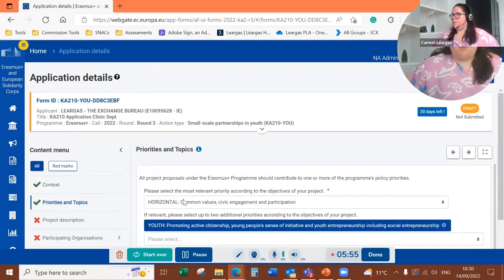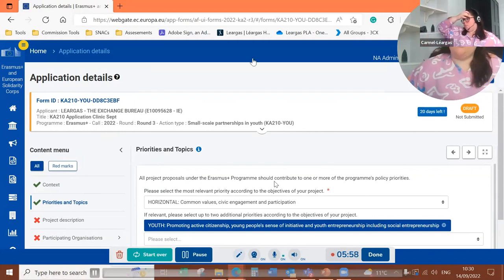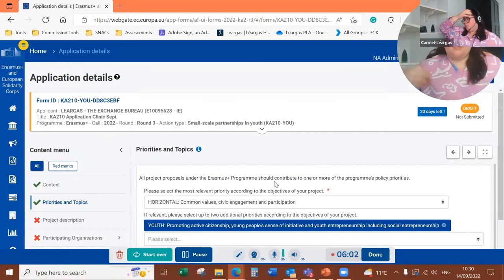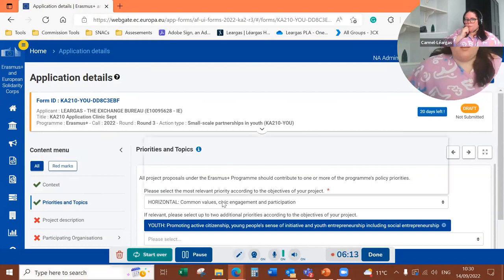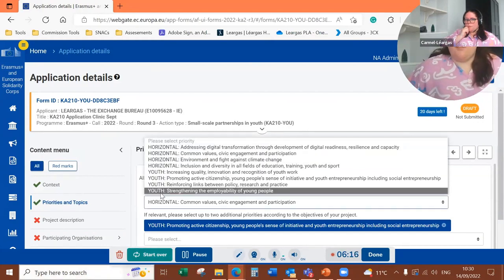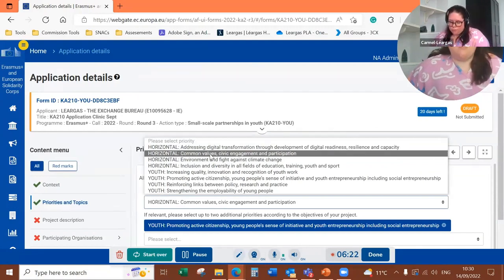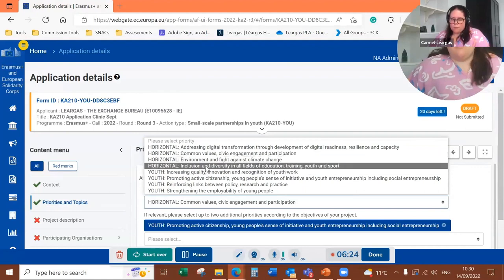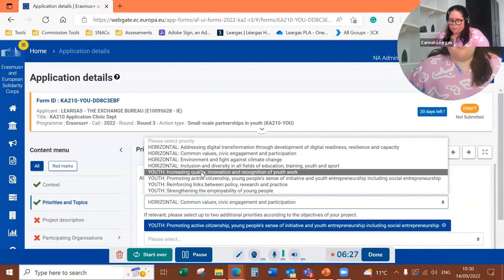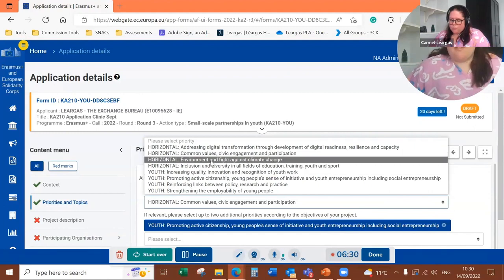In terms of priorities, as in the email Ursula sent out to you earlier, there was a link to the priorities for KA2 that Siobhan presented. These priorities can be horizontal or specific to your field. Your horizontal project priorities address areas of digitalization, environment, inclusion and diversity, and active citizenship and engagement.